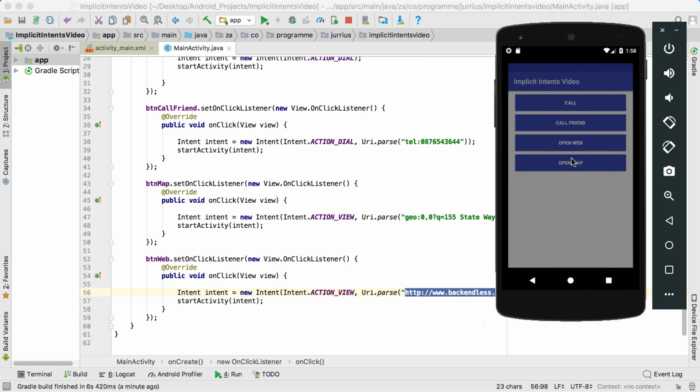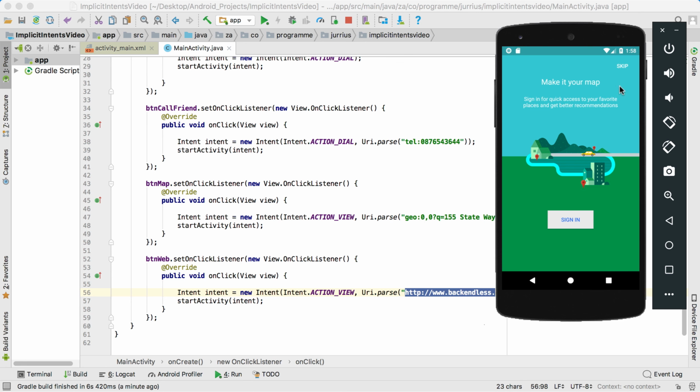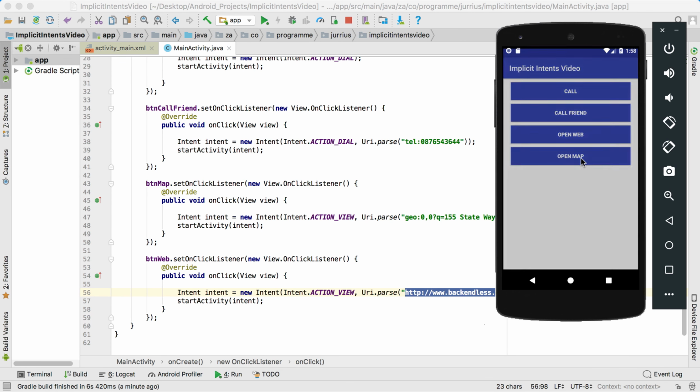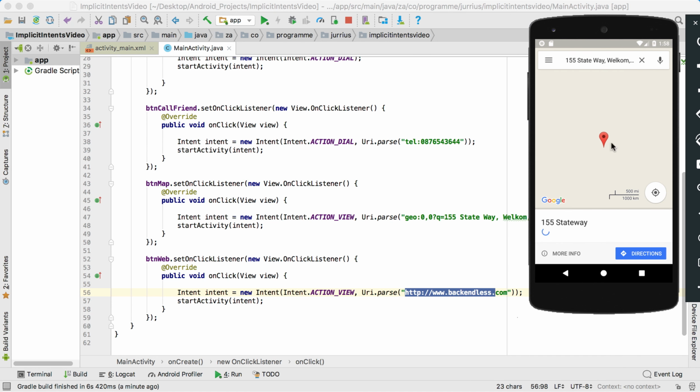Let's see the map. So on the map, we're shouting out now, is there one that can show me this specific location? I'm just going to skip there. Let's just try that again. I canceled it now. So click on Open Map. It opens up the map, and you can see it's exactly what you typed there. It will go to 115 Stateway and show the marker on the screen.